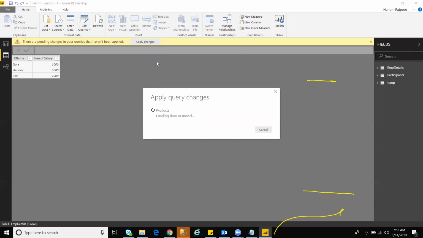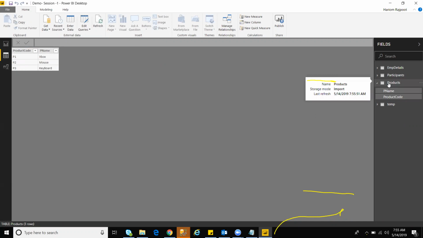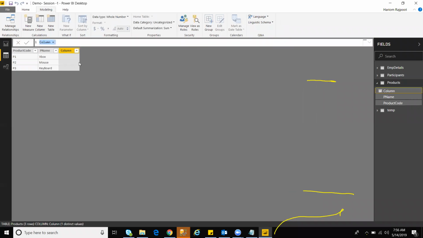So it gives you such predefined transformations, meaning inbuilt transformations as well. So here you got this product table. Now if you want to create some new column, you can create it like this.